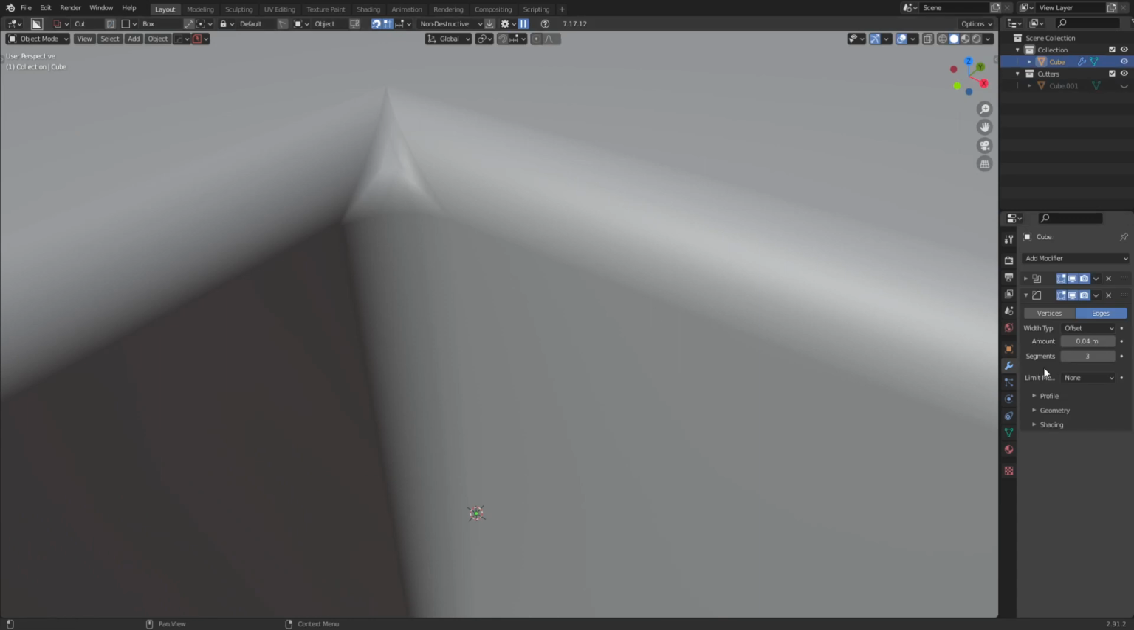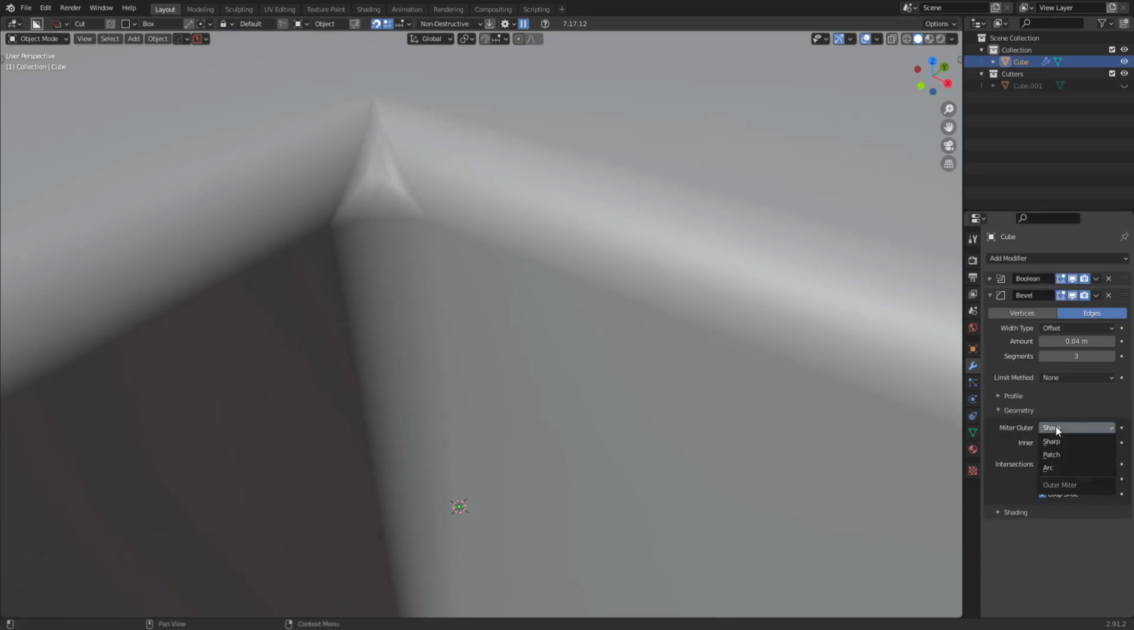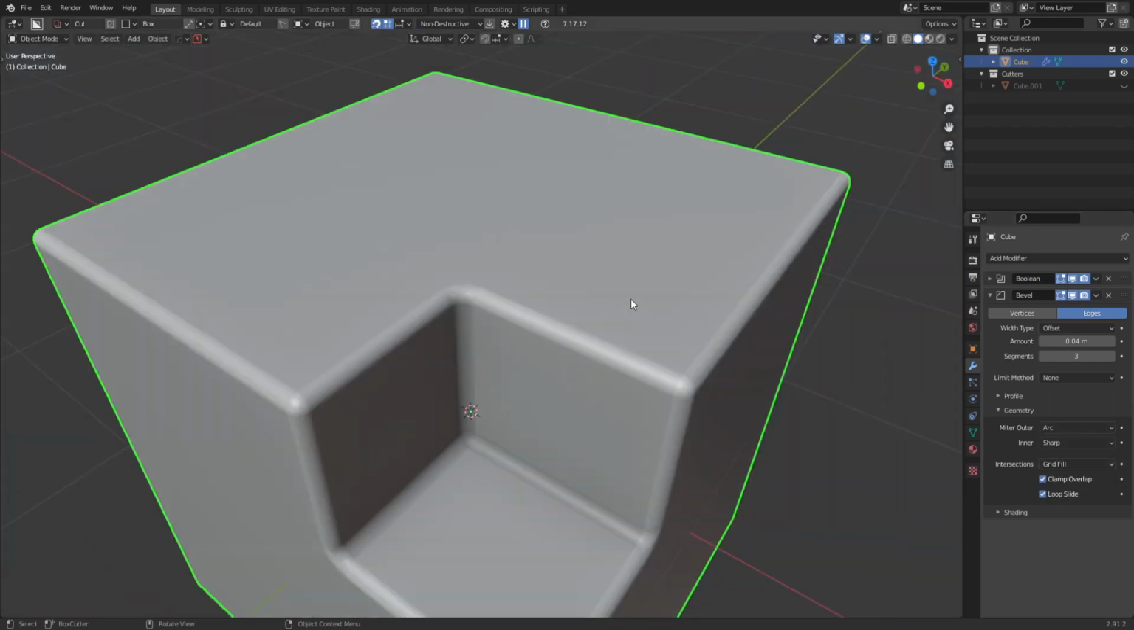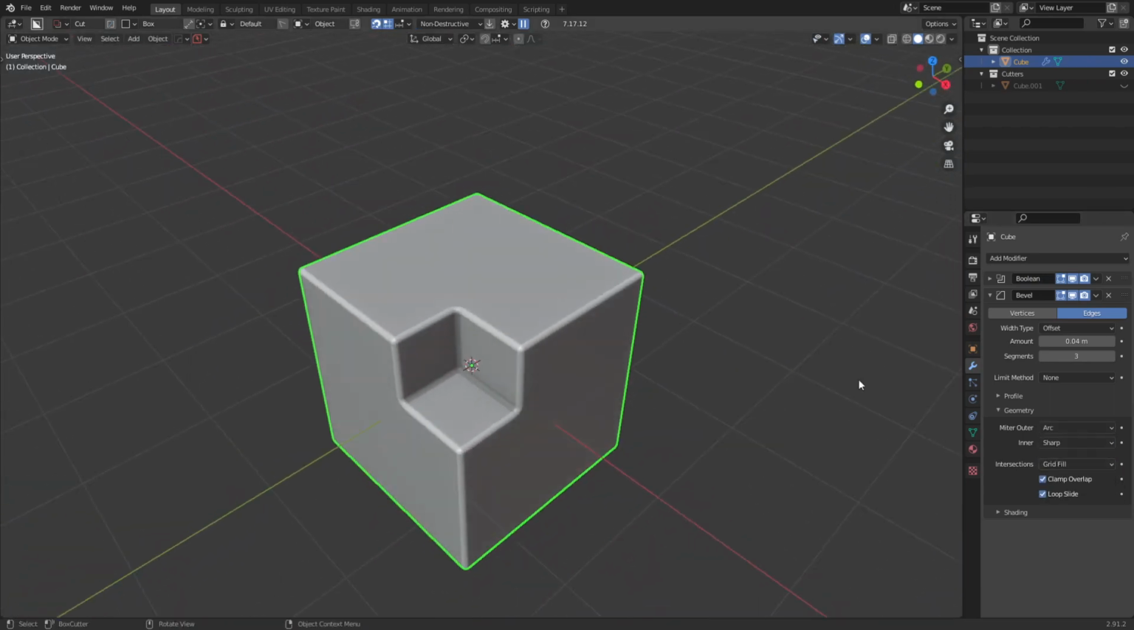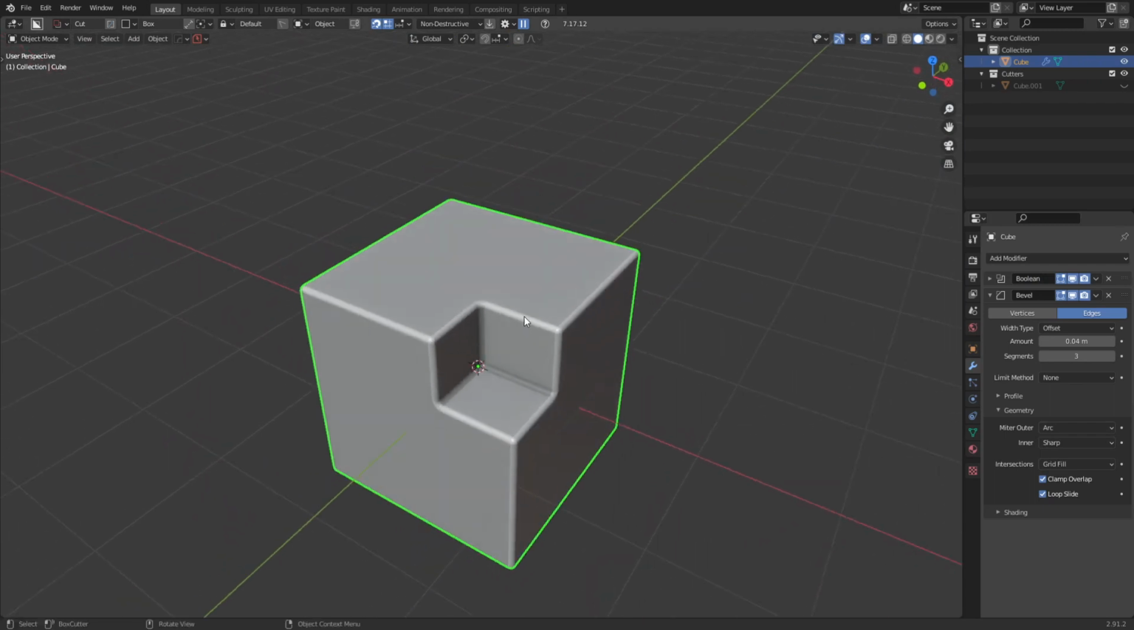Really easy fix. We go here, go to geometry, we go to miter outer, change it to arc, and boom, we're done. And this is the default in Hard Ops, like I said, and that's just a good way to get concave objects like this to have a bit nicer shading.